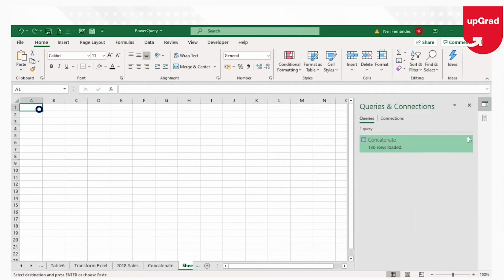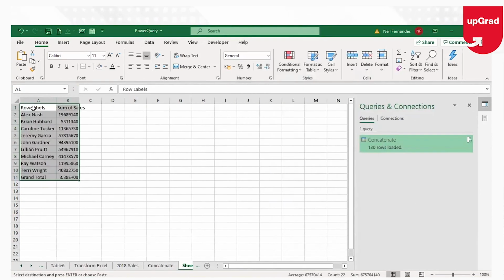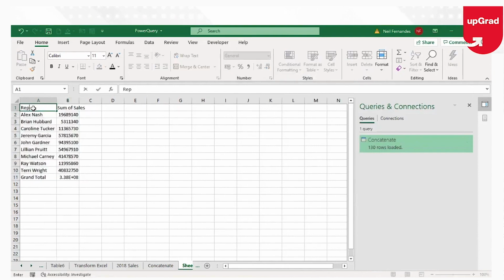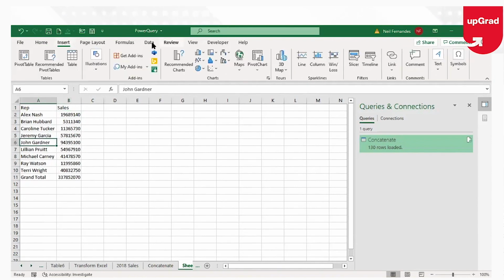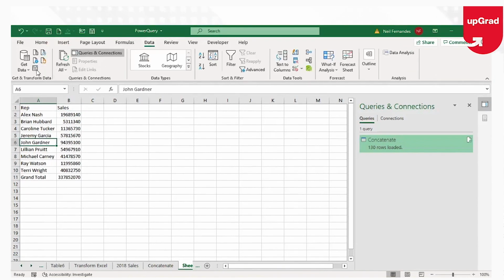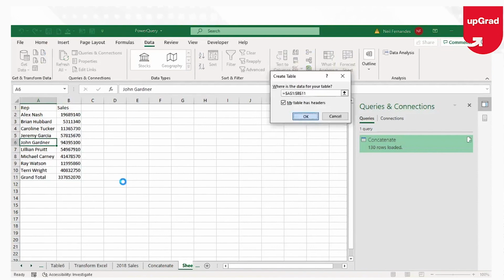The data that I have right now is the names of the representatives and the sales amount. Now I'm going to use this new data for my Power Query. So I will go on to Data, say From Table or Range. My table has headers. I go to the Power Query editor window.